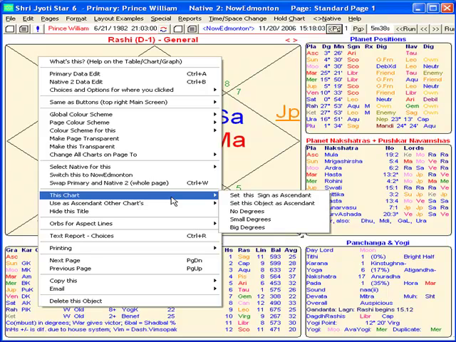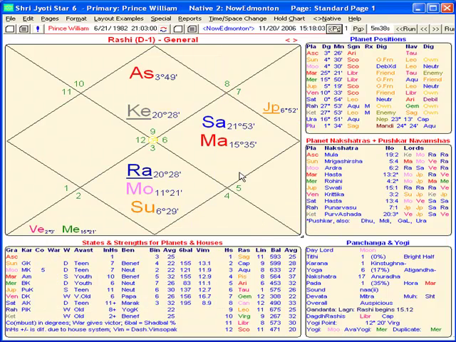So if you click on a sign, then you can select this and it'll rotate the chart to put that sign at the top. If you click on a planet and you select this, you can rotate it and put the planet at the top, and the planet will stay at the top until you change it. And you can also switch to having degrees.